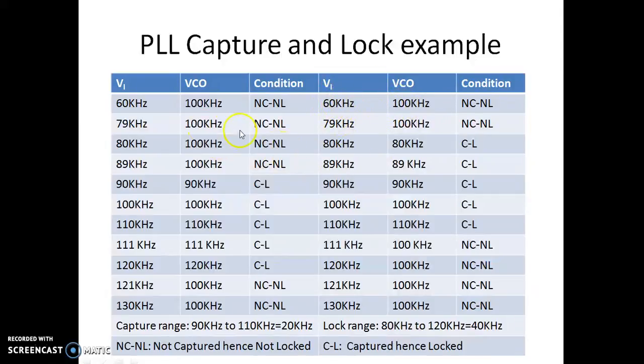Now, the overall understanding of this says that when you are increasing the frequency, at a particular frequency it gets locked, it is captured. Now it is locked till 120 kilohertz. Beyond that, it is unlocked. In its reverse journey, at 110 kilohertz, it is captured as well as locked, and it is in capture range. Sorry, it will get locked till 80 kilohertz. Anything less than 80 kilohertz, it gets unlocked.